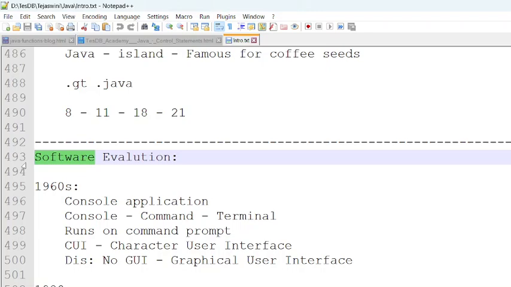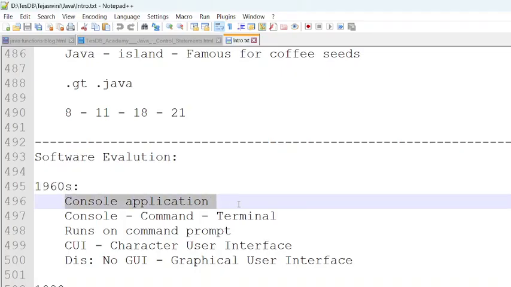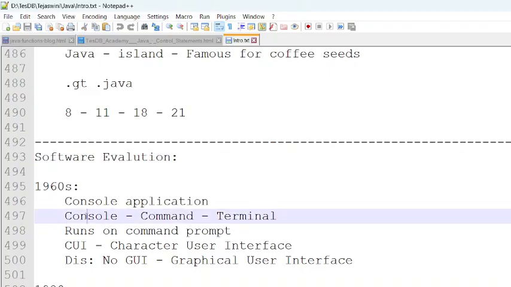As earlier we had Nokia mobiles, which had a button keypad, but later touch screen. Now advanced things are available. So like that, how the software evolution is happening, if you ask me, it's approximate time only I'm mentioning here. It's around the 1960s, full of console applications. What is a console application? Console only.